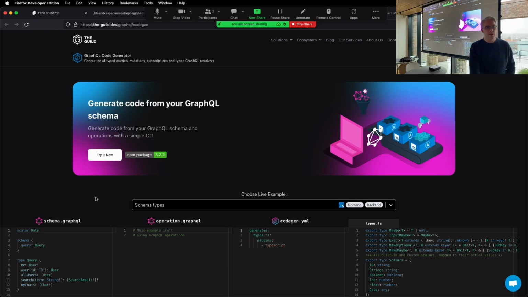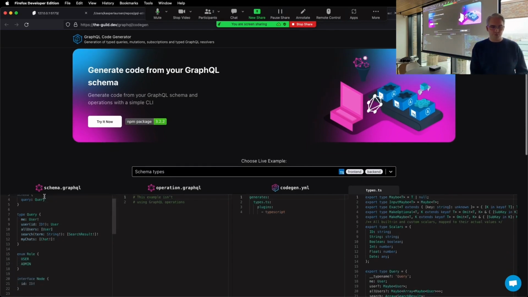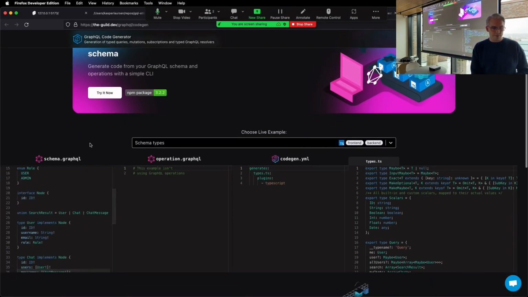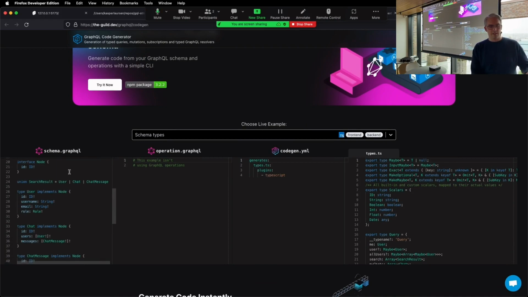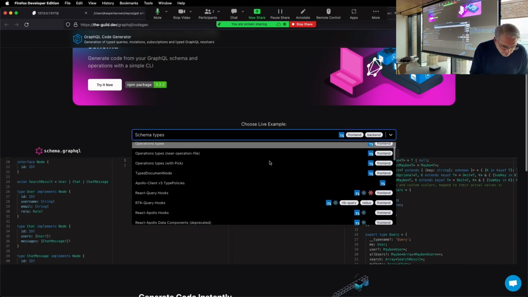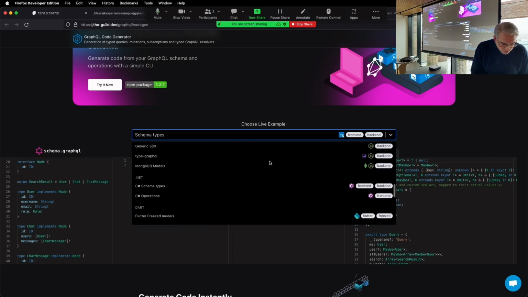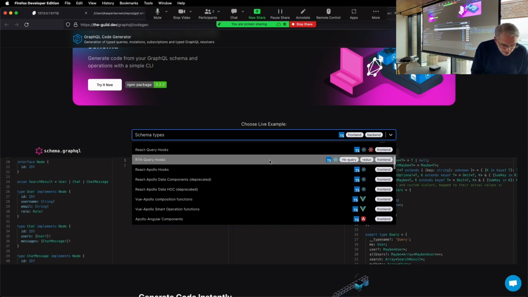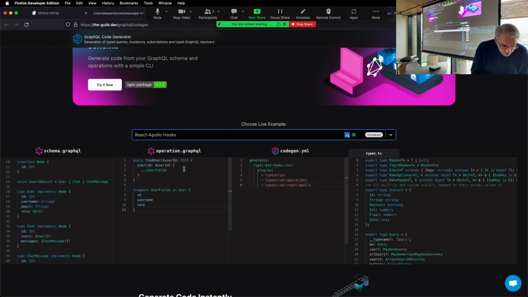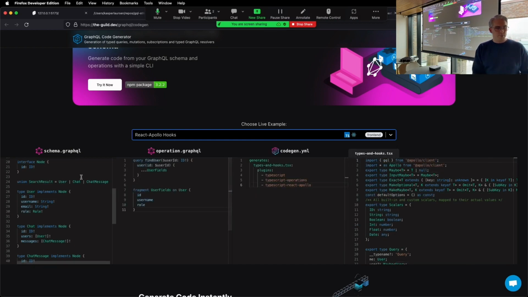this one. So they have this code generator, live to build up some code for you. And they have chosen to show this live on their website. So you can see here, this is your schema, this is the operation, this is what the code generator needs, and this is the output. So let me just see if I can find a good, reasonable example. We use Apollo. Let me see if I can find it. There we go. We use Apollo hooks.